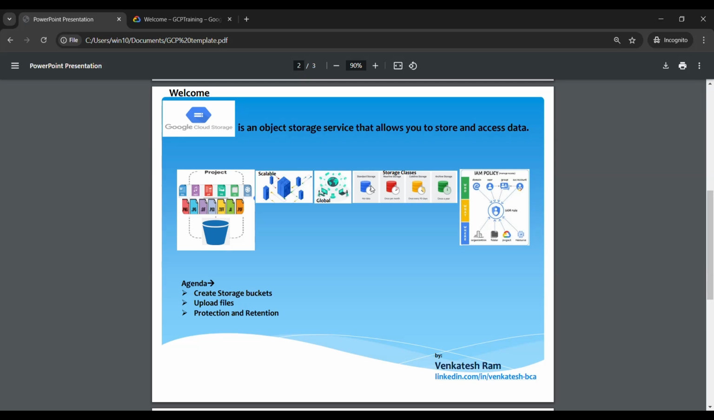and it has data security encryption with fine-grained IAM roles and responsibilities, defining who can access what. The bucket is the top level container for storing the objects, and the objects are the individual items that are stored inside the buckets. For example, the folder is your bucket, and the files inside that are the objects.